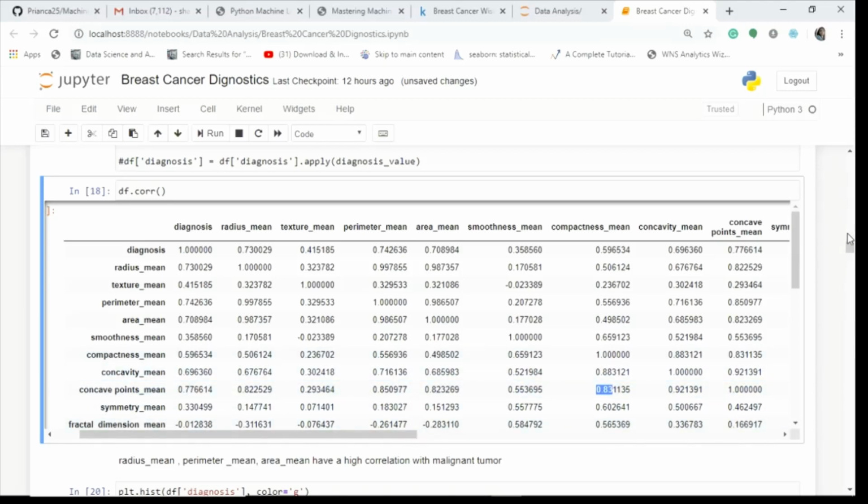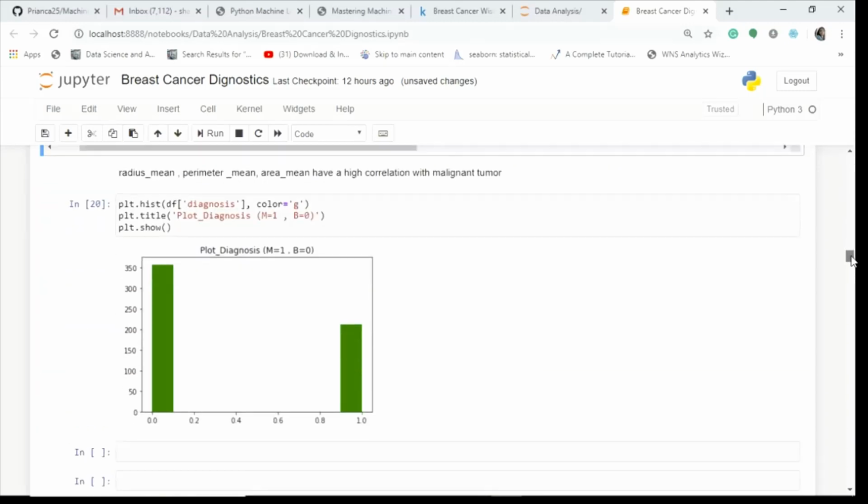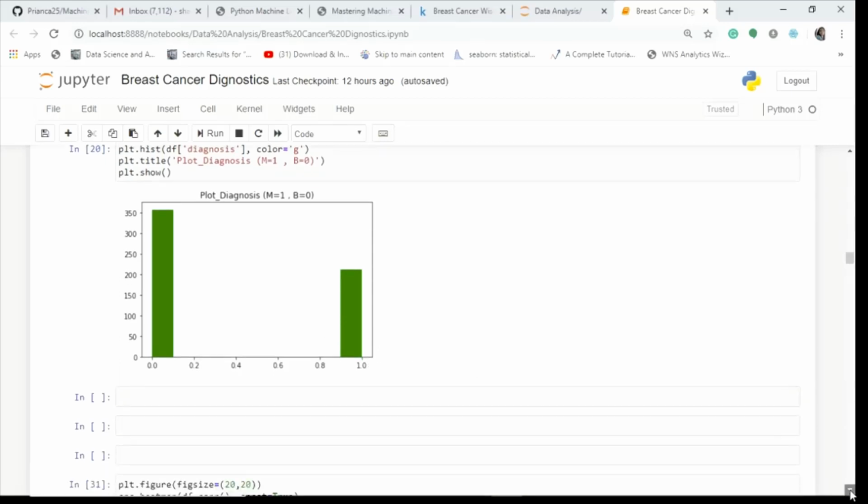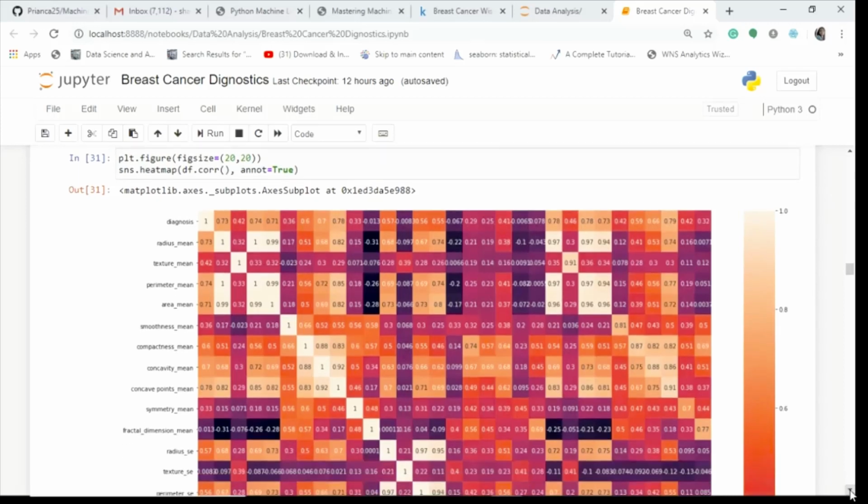Okay, now let's plot it and see how it shows. I have also plotted this with plt.hist, that is, a histogram, and I want to see this. This is also after converting it to 1 and 0, you can plot it. The plot title is diagnosis, M is 1, B is 0, and this shows again the number of cancerous and non-cancerous cells.